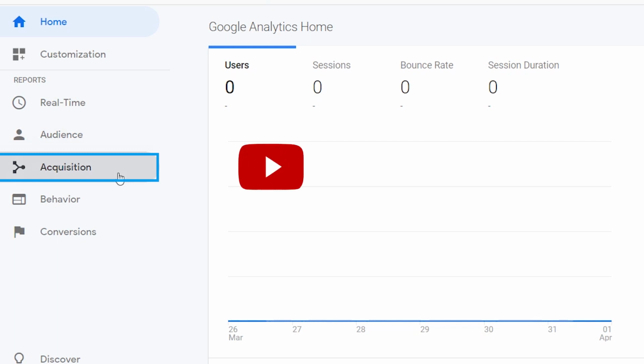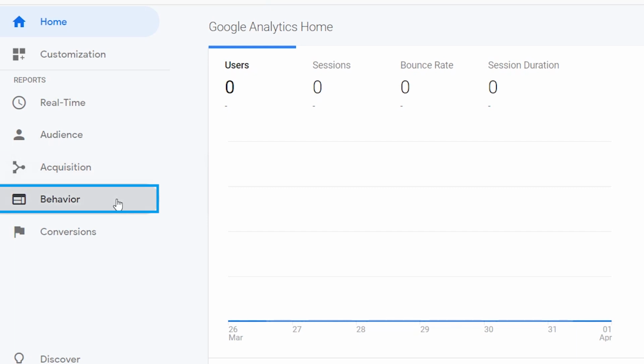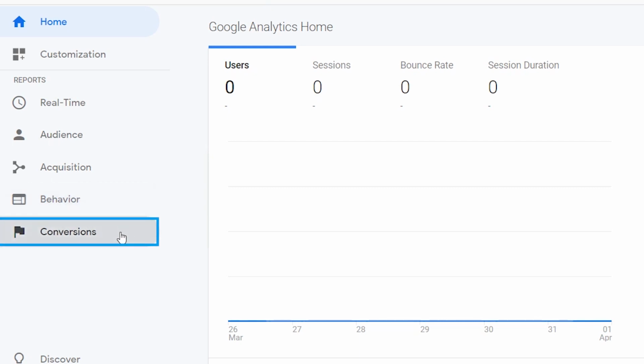So, for example, YouTube, Facebook, Instagram, wherever you might be running ads. Or are they just finding you simply on Google search? And then underneath that, you've got the behavior button. So you can see what pages they're visiting and how long they're visiting those pages for. And lastly, you've got a conversions button. And this is great for e-commerce because it'll tell you how well you're doing at converting your visitors into customers.